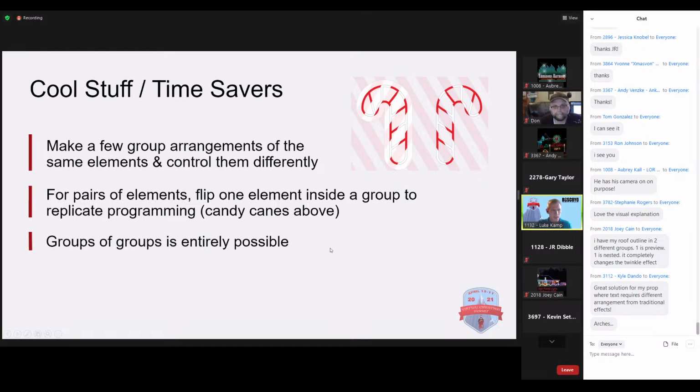Groups of groups is entirely possible, and I would suggest doing this, especially if you have a roof or windows or stuff, and then you can group them into a whole house group. So you can make groups of groups of groups, as many as you want.